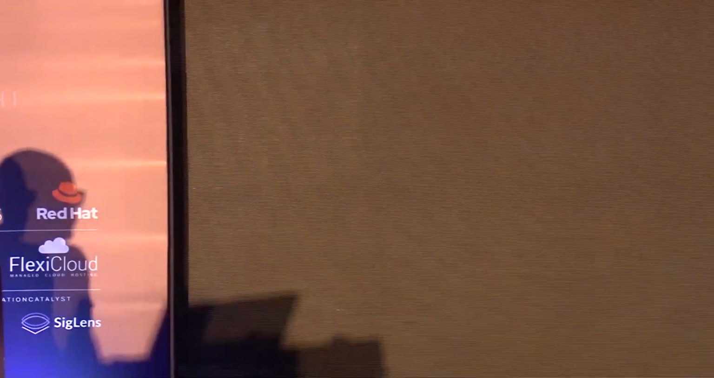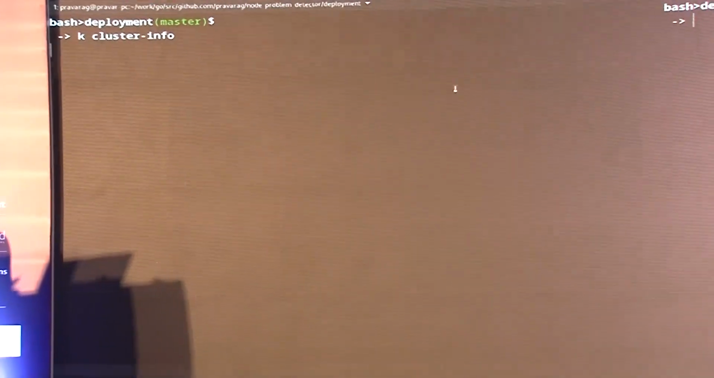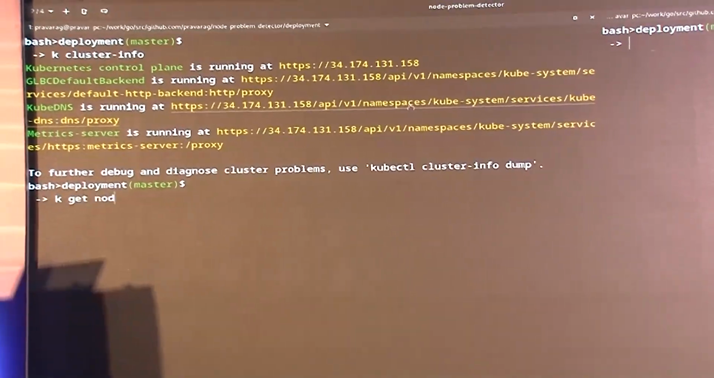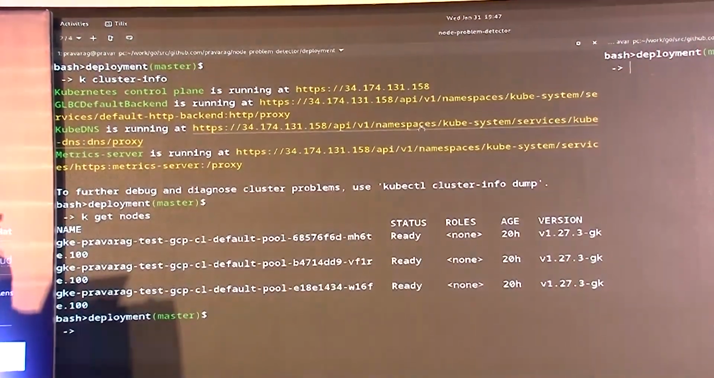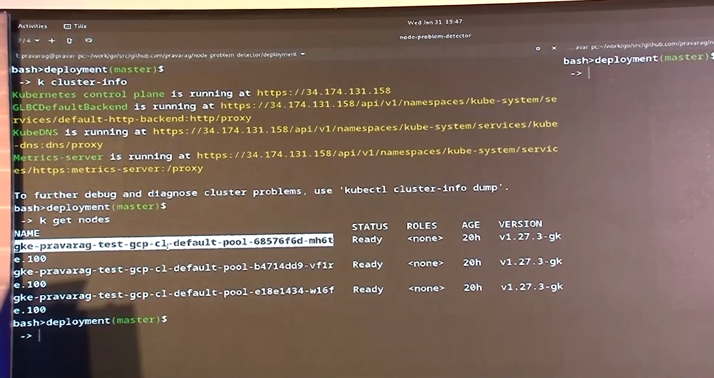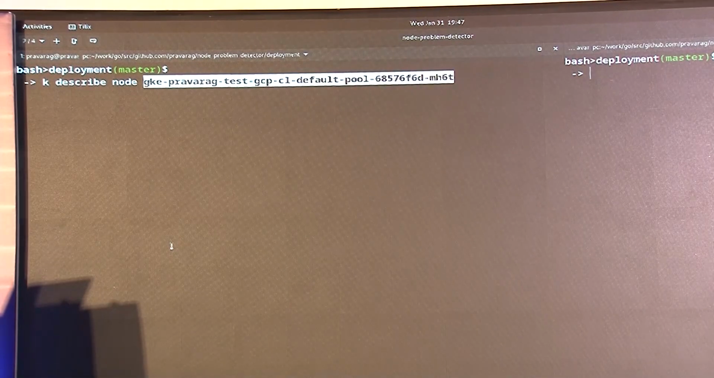I'll quickly show the other one. So here I have a GKE cluster. It's a three-node cluster from the free account, of course. Initially we see how the node description looks when you have all these configs or checks configured by default.